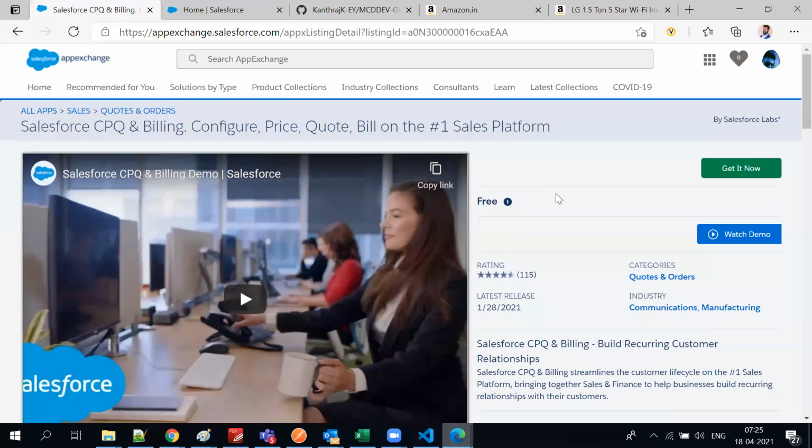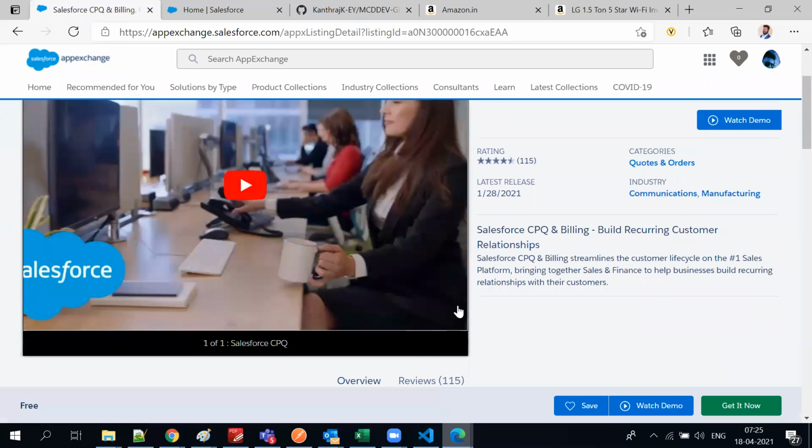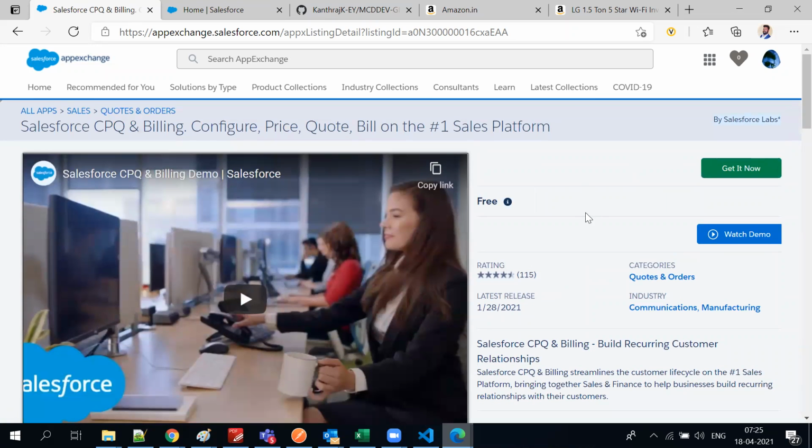This is a product given by Salesforce, and they indicate it with Salesforce Labs. That means they've given it free for us to learn. So I would recommend you install this CPQ app and play with it. There are no charges. When it indicates Salesforce Labs, you can assume it's always free, because they allow you to learn and play with it.